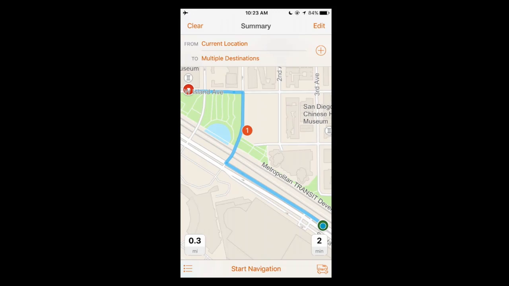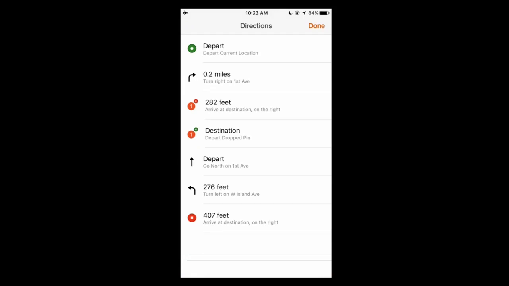You also see some other options on this screen. In the bottom left, I have this directions list button. I can open that up, and I can actually view each maneuver that I'll be making during this route.